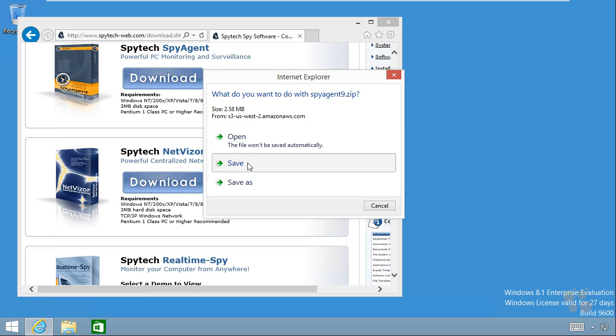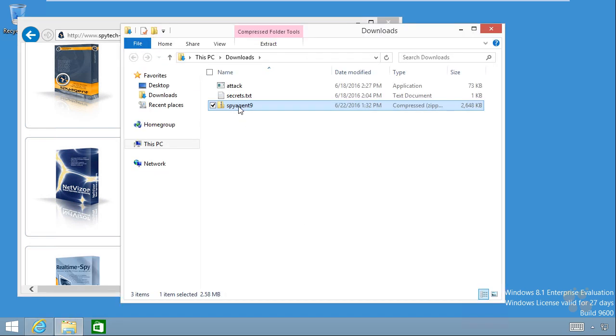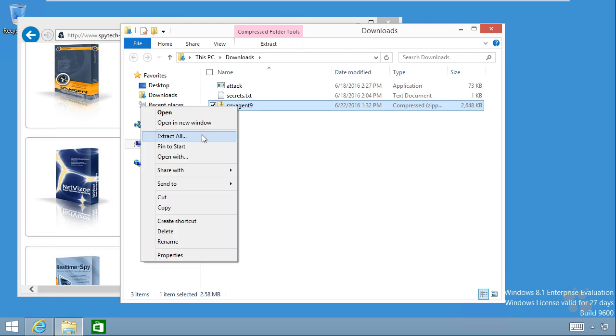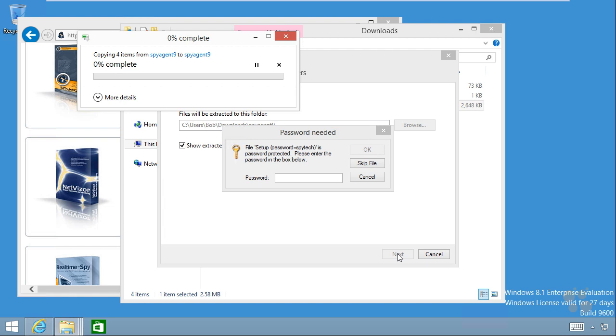We'll go ahead and click on save, and then we'll open our downloads folder to see that file. So there's Spytech Spy Agent. We'll right click and expand it by clicking on extract all. We'll click on extract, and there's a password needed. It tells us right here in the dialog the password is Spytech in lowercase. So we'll supply the password of SPYTECH and press enter.